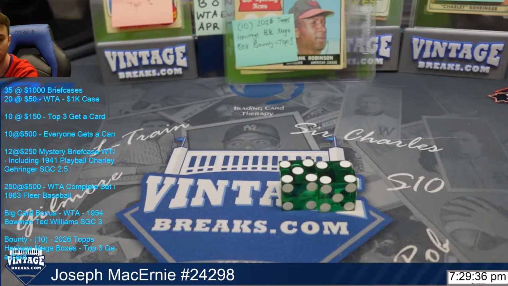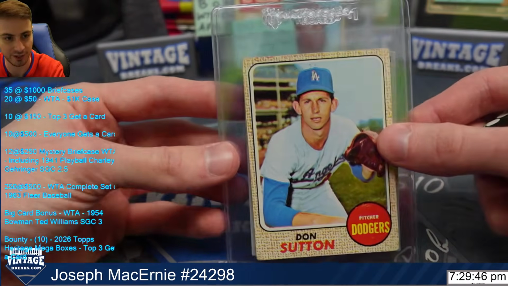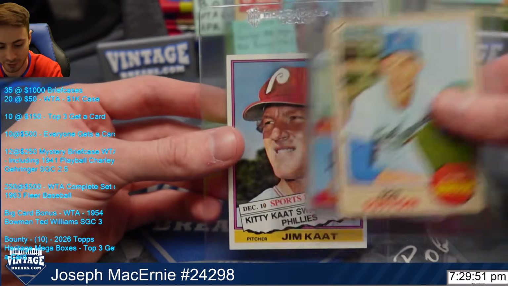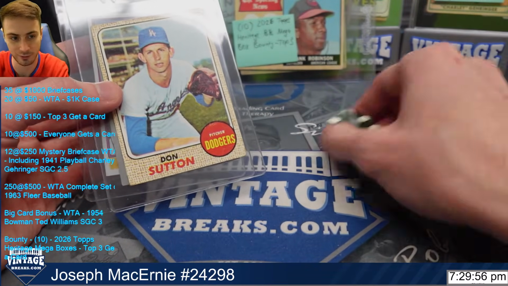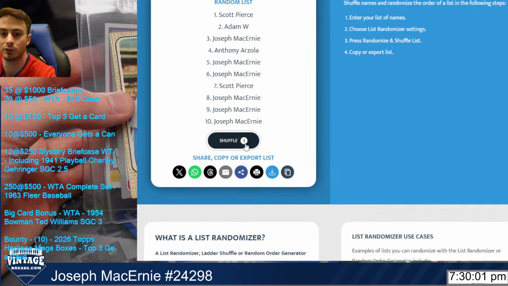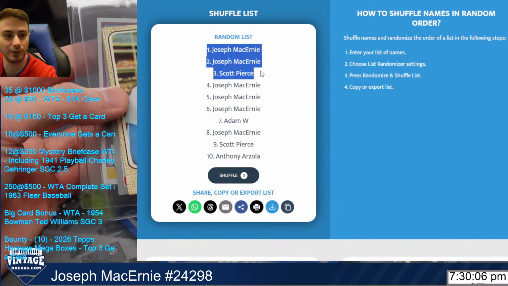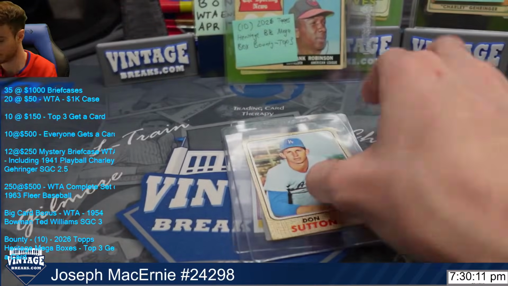Okay, Joe, your purchase closed out a 10 at 150. So same thing, grab the list, bring it in here, check the box. This is a 10 at 150 that I have right here. Don Sutton, 68 tops. McCovey, Santo, and Perez, RBI leaders. And Jim Cott. Let's roll the dice. Top 3 get a card. We rolled a 5. 1, 2, 3, 4, 5. So Joe taking the top 2, and Scott Pierce is taking the 3rd spot. Congrats on that, guys.